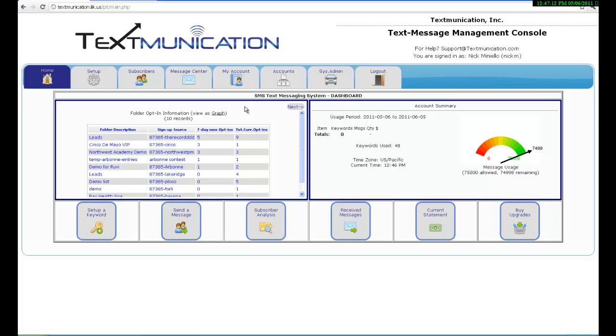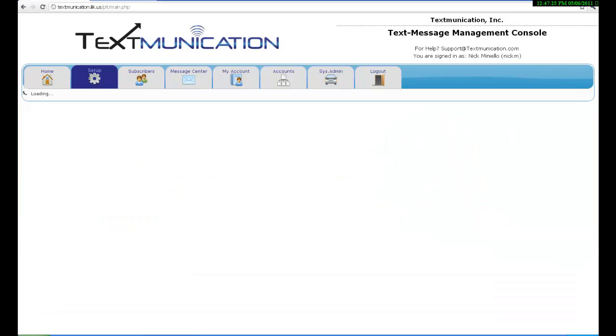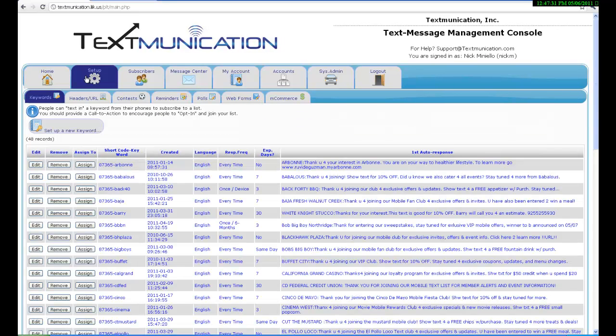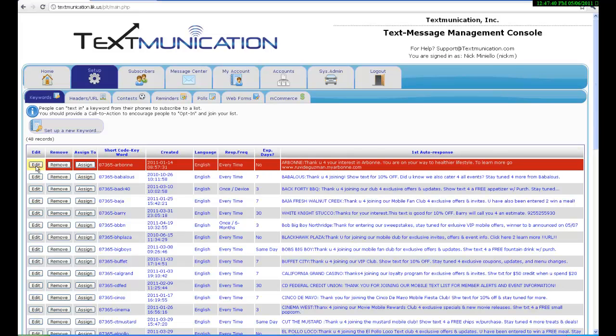My name is Nick, and in this segment I'm going to show you how to set up your contest and conduct them. While on the Textmunication system dashboard, you will want to hit the Setup tab across the top. The first step in activating a contest is selecting the keyword and enabling that keyword to be activated to the contest. You can do so by setting up a new keyword for that contest, or using a keyword that is already being occupied within your account.